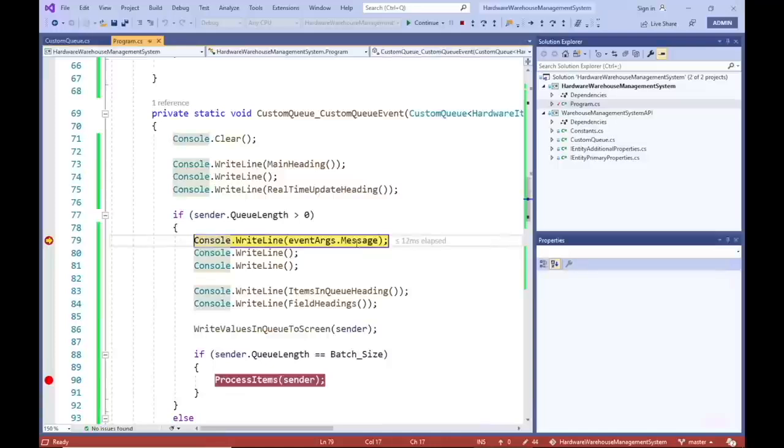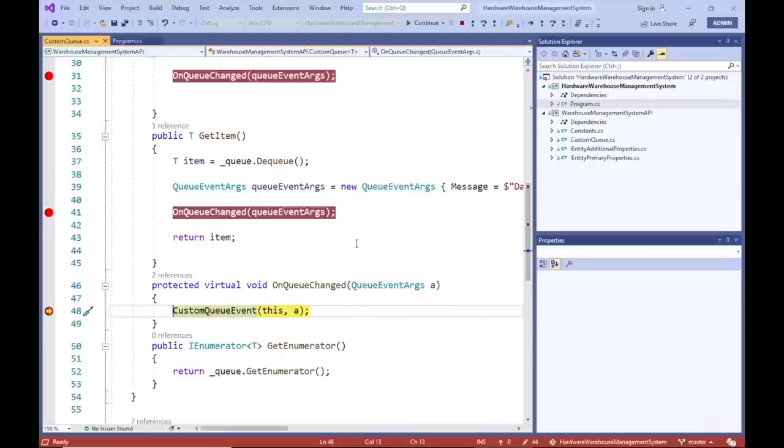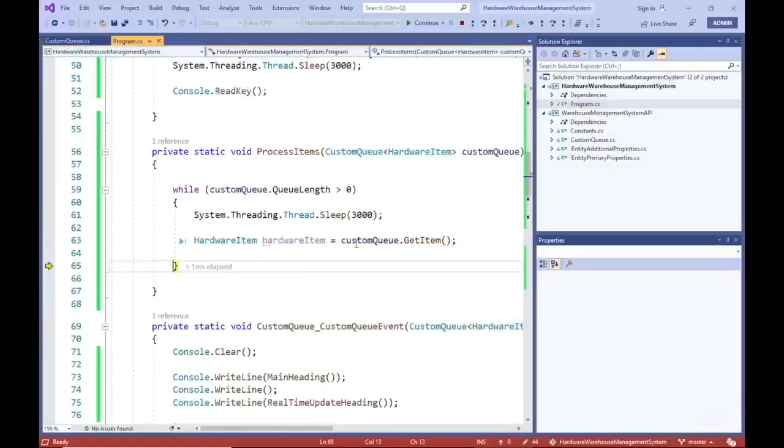I hope you have enjoyed this video, which demonstrates the use of the C# generic built-in queue data type, a generic class with constraints, and the use of a generic delegate used to define an event.